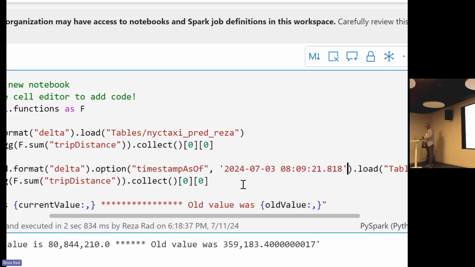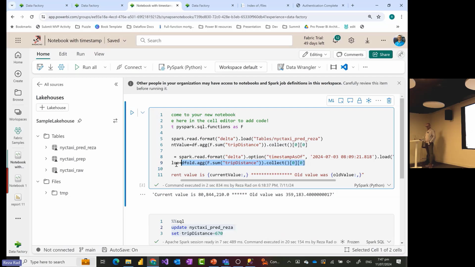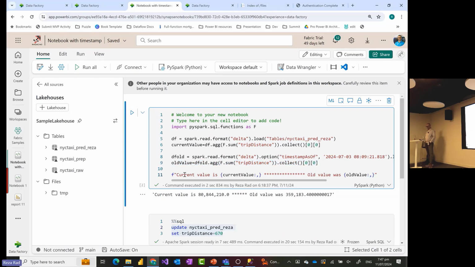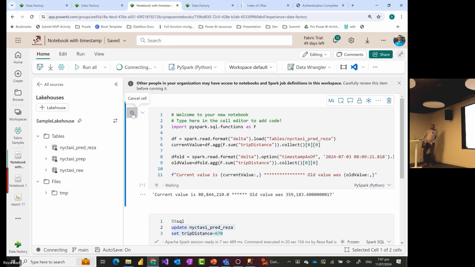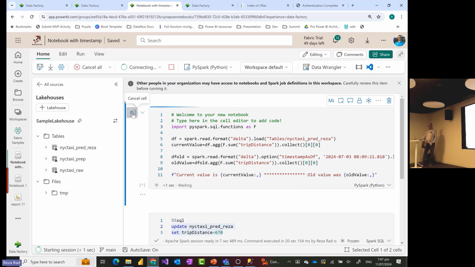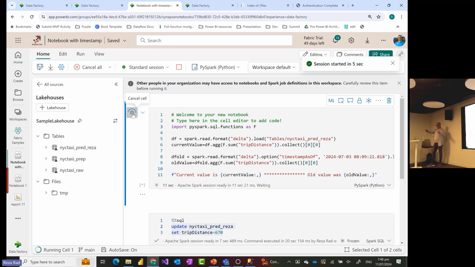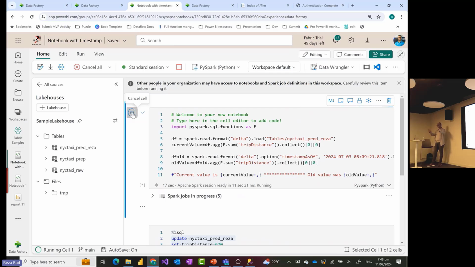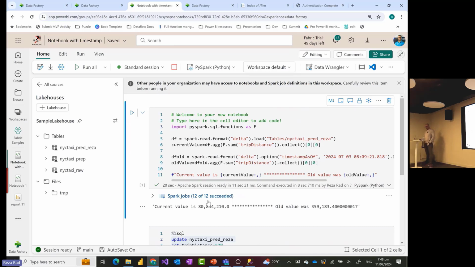Let's just run it, because the rest is just that. This is getting the sum of trip distance from that, and then just formatting it. It says current value is this, old value is that. Let's just execute it. I already executed it once, but let's do that one more time. And as I said, you can do it in SQL if this was a warehouse. In SQL, that timestamp option comes at the end of your query. Sometimes you join multiple tables and you put that. This means all of your tables at that timestamp. Sometimes you have one table with this timestamp, join it with another table with another timestamp, which can be really interesting.